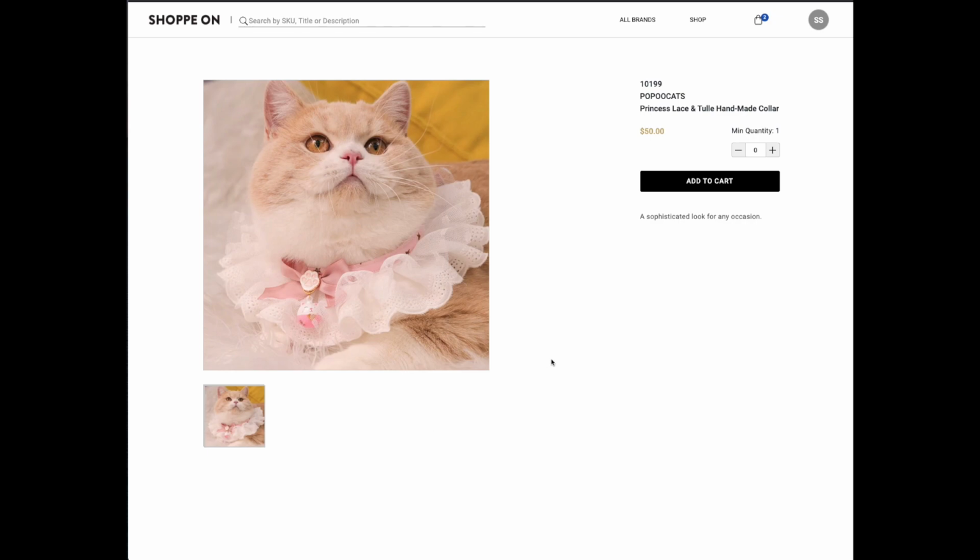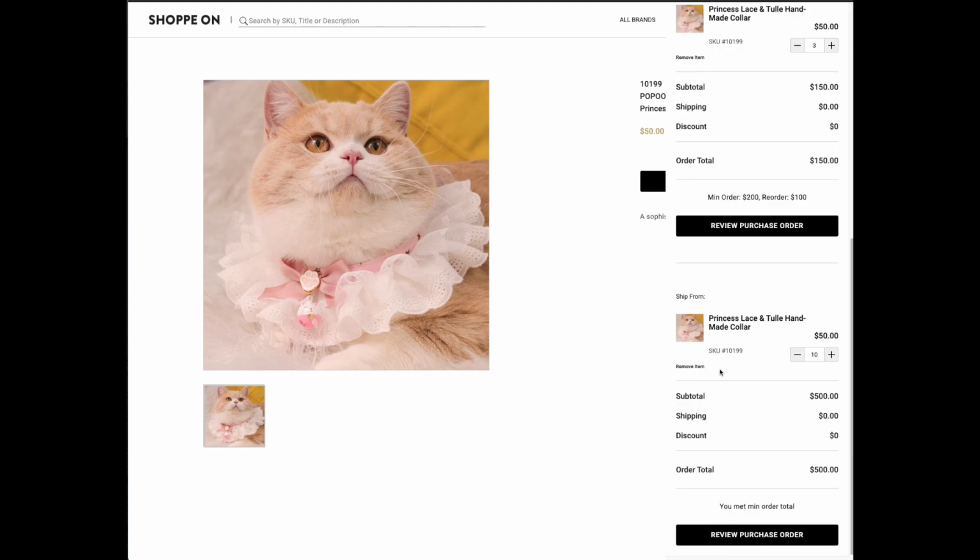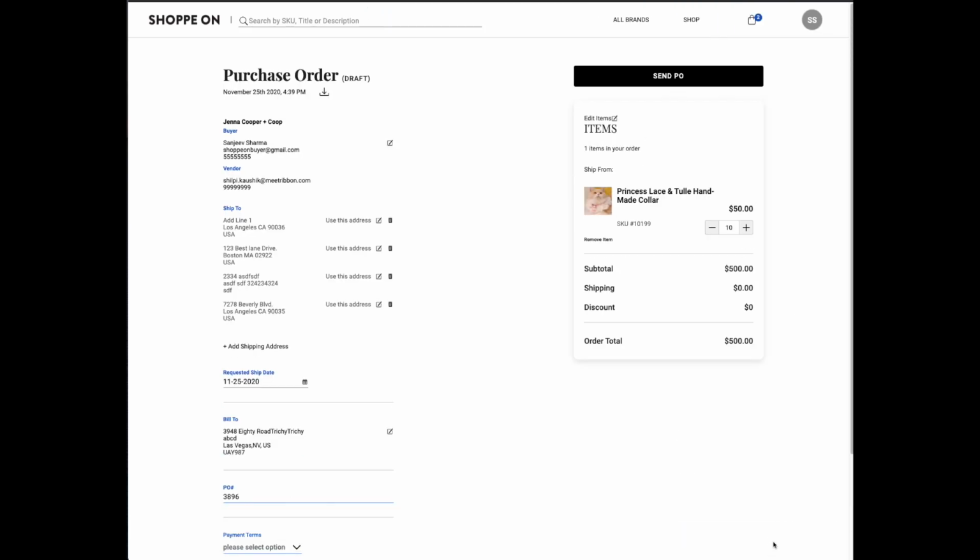First, we will create a draft order. I will add 10 of these to my cart. I'm going to scroll down. Here are the 10. I have met the minimum order total. I'm going to review this purchase order. As a buyer, I can see here that it is still a draft.